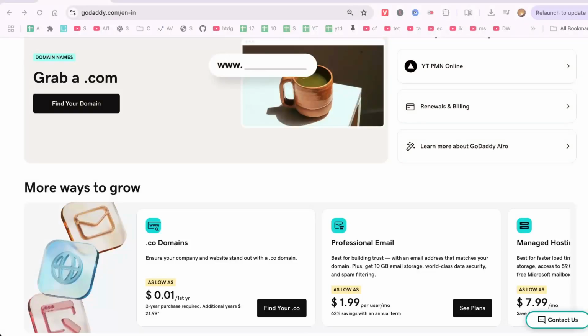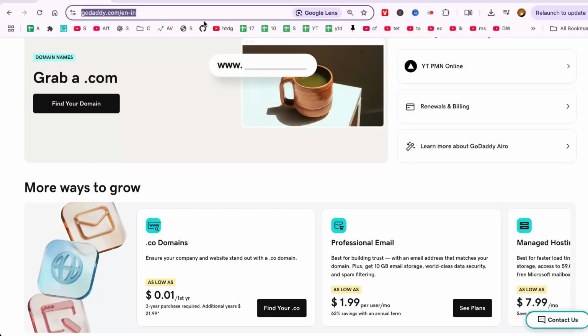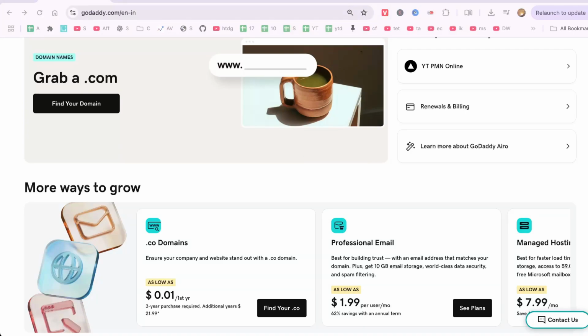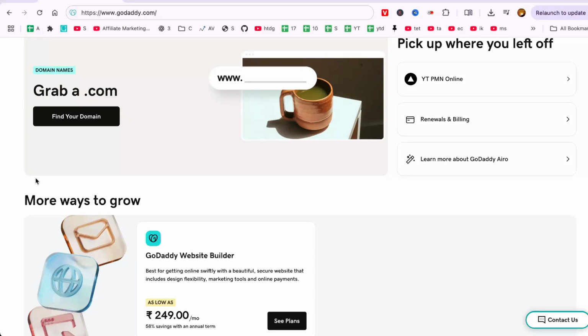Hello there. In this video, I'll walk you through the process of how to upload photos to your website gallery in Godaddy. This comprehensive guide will ensure a smooth and stress-free experience, enhancing your website's visual appeal effortlessly.